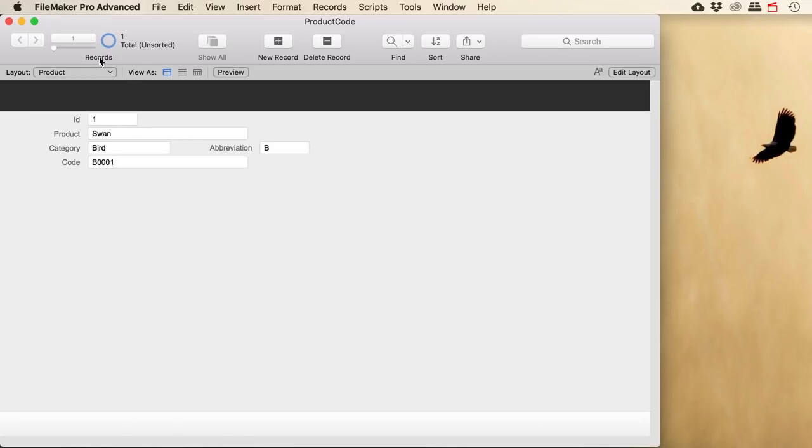And this is very flexible because I can add as many categories as I want, and then I could create the abbreviations exactly the way I want them. Okay, now what we need to do is count the amount of items per category.